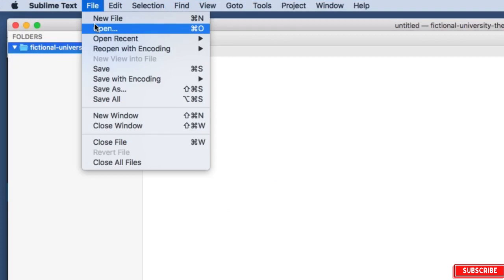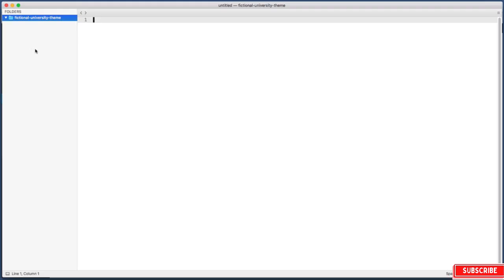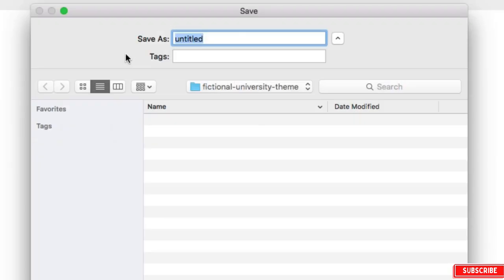Now you don't need to do it this way. I just find it convenient because now in my text editor, here we have the sidebar of the folder and I can just right-click on it and choose New File. So I have this completely empty screen. But now, if I try to save this, my text editor automatically knows that I want to save it within that new theme folder that we just created.